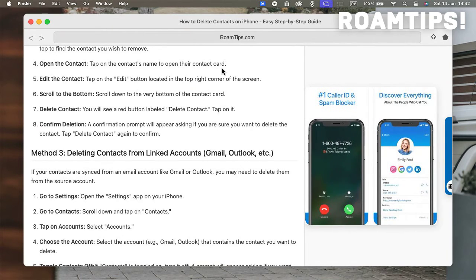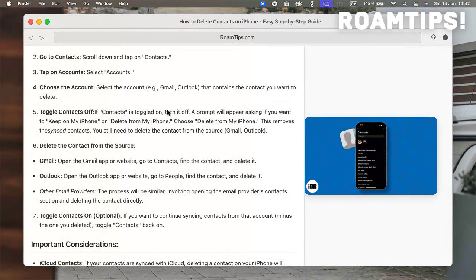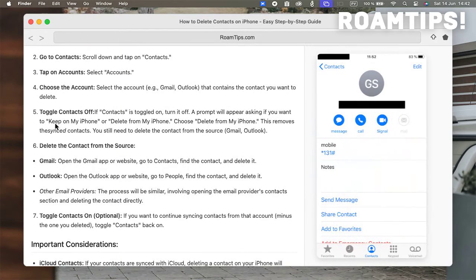First, open the Contacts app on your iPhone. It usually looks like a little address book icon. Once you're in the Contacts app, scroll through your list or use the search bar to find the contact you want to delete. Tap on their name to open their contact card. Now, once you're on the contact card, look for the Edit button in the upper right-hand corner of the screen. Tap on Edit. Scroll down to the very bottom of the contact card.